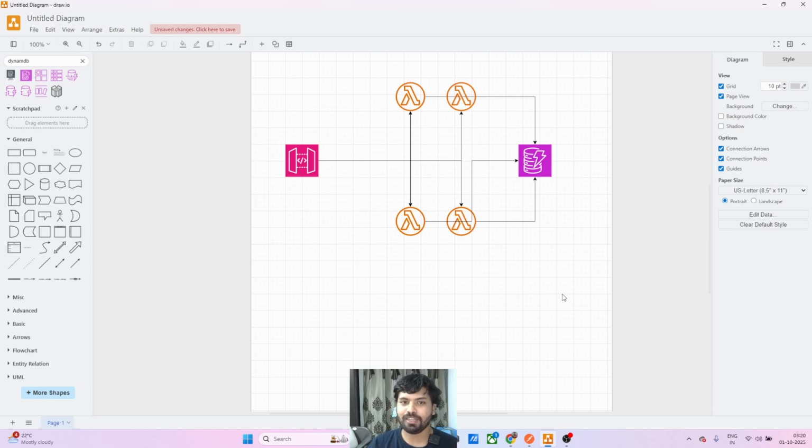Now, API gateway also has a limit of 29 seconds. After that, it will time out, and it doesn't matter if your Lambda is running longer than that. So there are some limitations on API gateways also. Most of the time, you will see that we will be creating a REST application with API gateway. Okay, so I hope you understood what API gateways are.